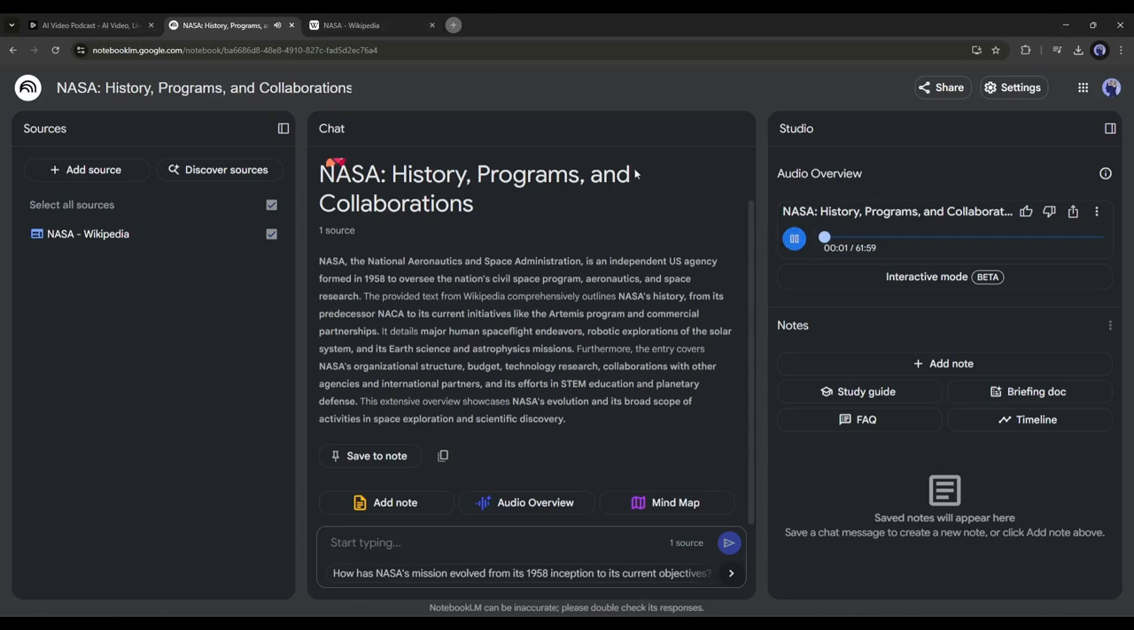Welcome to the Deep Dive. Today we're aiming for the stars as we delve into the National Aeronautics and Space Administration.